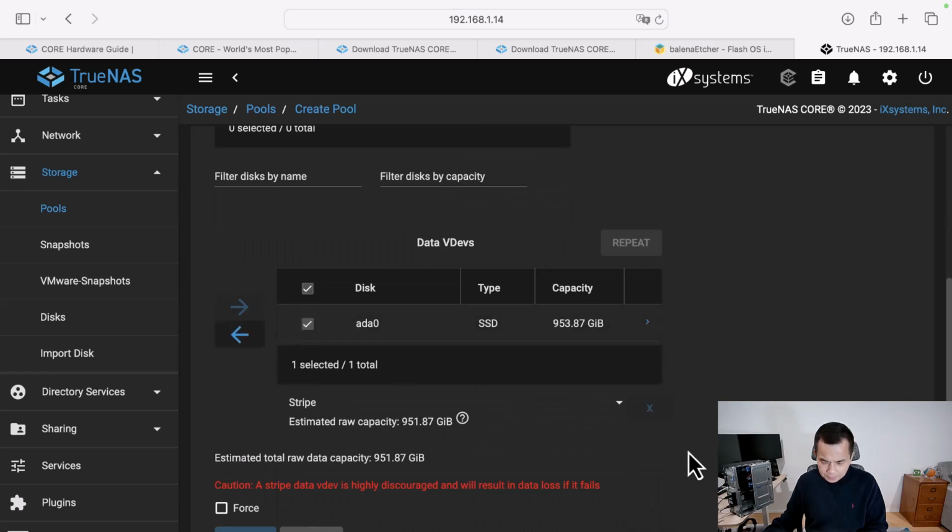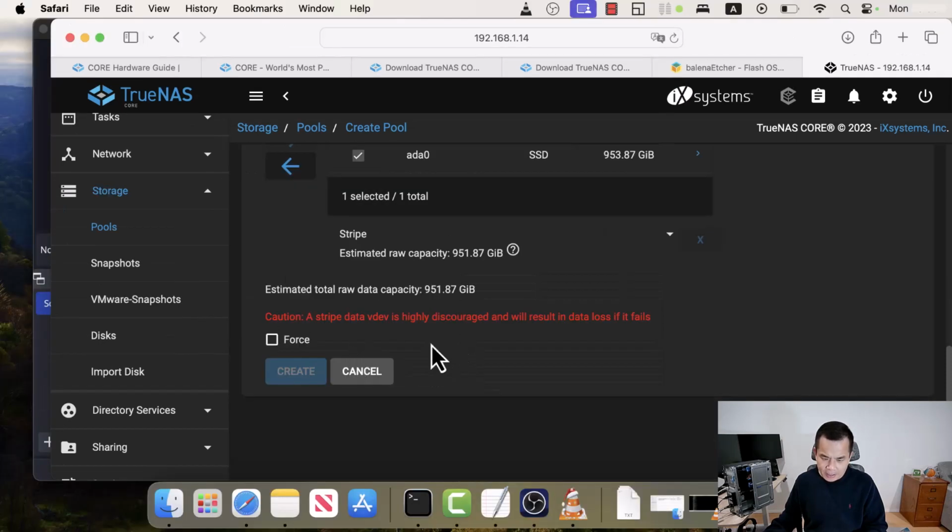Now, because I have only a single disk for the storage pool, I have only one option for the setup of this pool, that is a stripe. However, you are highly discouraged from doing what I'm doing here, because I have only a single disk. If this single disk fails, everything will be lost. Just like this warning message says, a stripe data VDEV is highly discouraged and will result in data loss if it fails. So you are strongly recommended to add at least 2 disks for data storage.